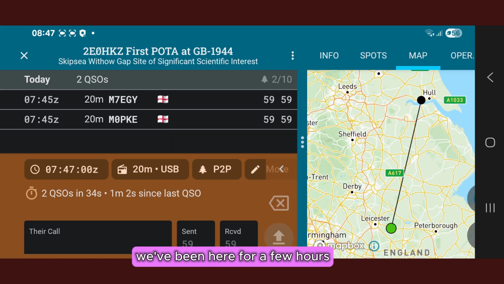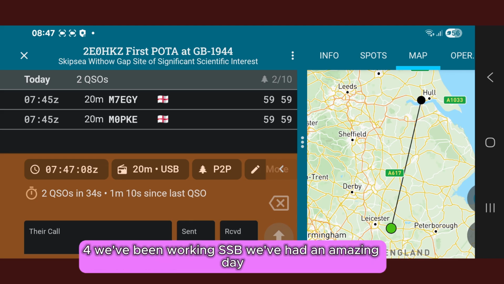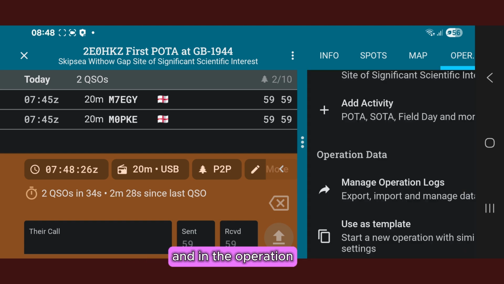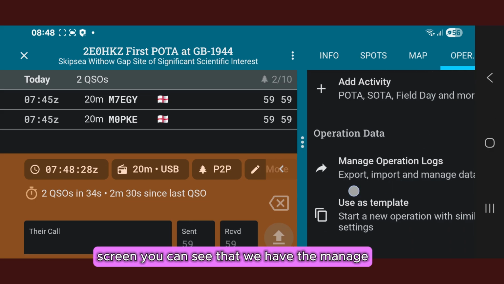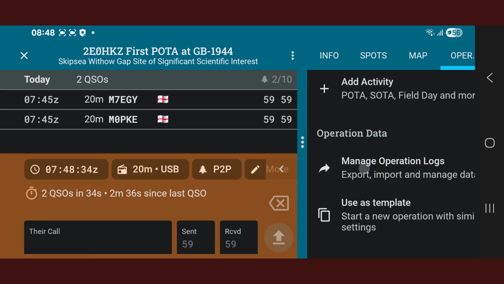Big map. We've been here for a few hours. We've got thousands and thousands of entries in the log. We've been working FT8, FT4, we've been working SSB. We've had an amazing day, and I want to send my log. At the moment we're in the map screen. I need to go to the operation screen, and in the operation screen you can see that we have the manage operation log, so we can export, import and manage data. I'm going to go for export, tap that.